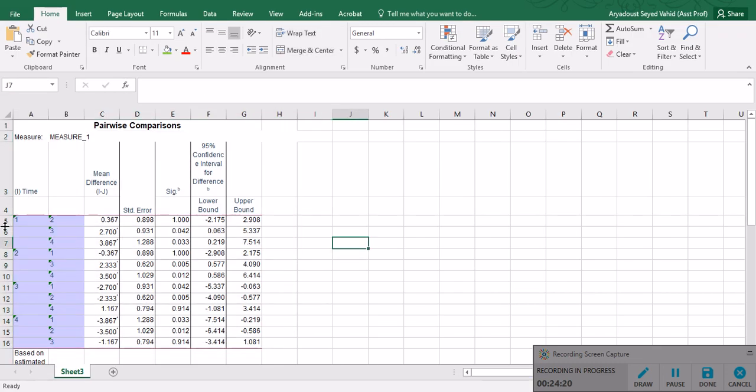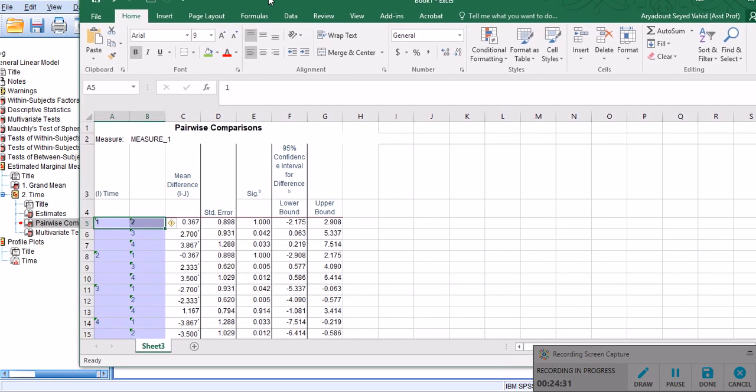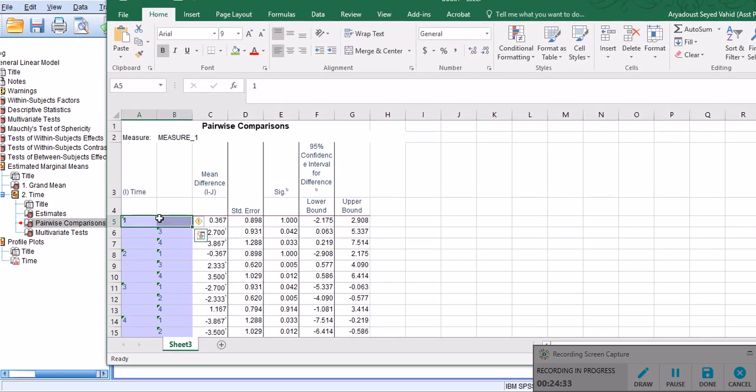First of all, time 1 against 2. I'm going to embolden this. Okay, this is easier to see. I'm going to compare these two. There is no significant difference between time 1 and time 2.